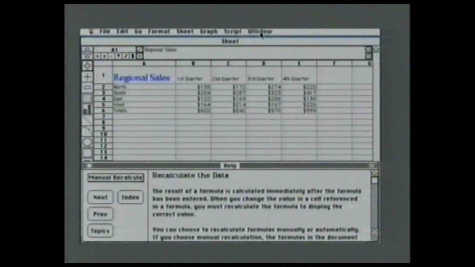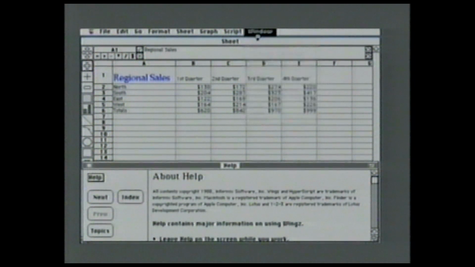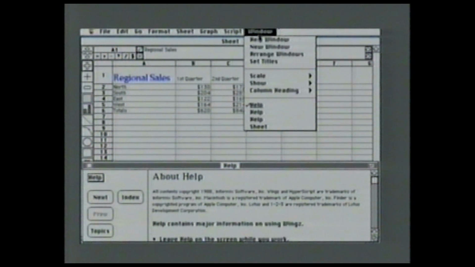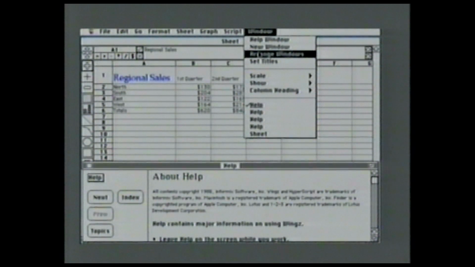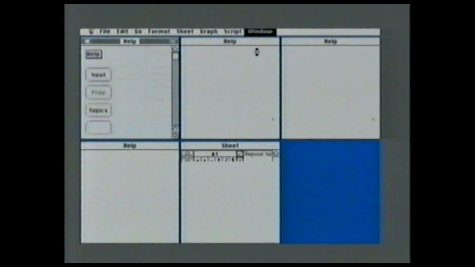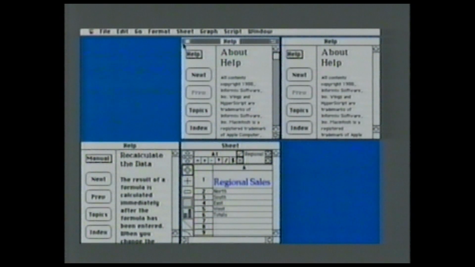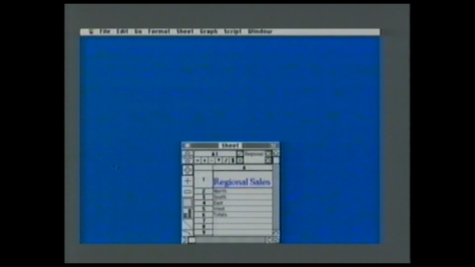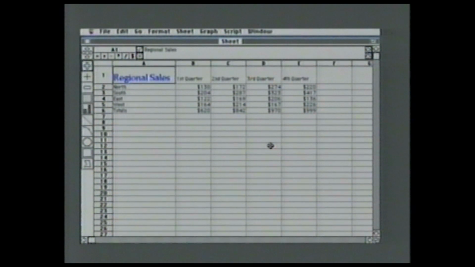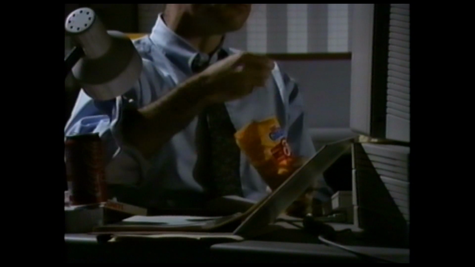You can even open multiple help windows and have each display different information. To view all of the open windows at once, go to the Window menu and choose the Arrange Windows command. To close the help windows, click on the respective close boxes. And then click on the Zoom box to expand your worksheet to refill the entire screen. Now, let's get back to our worksheet.